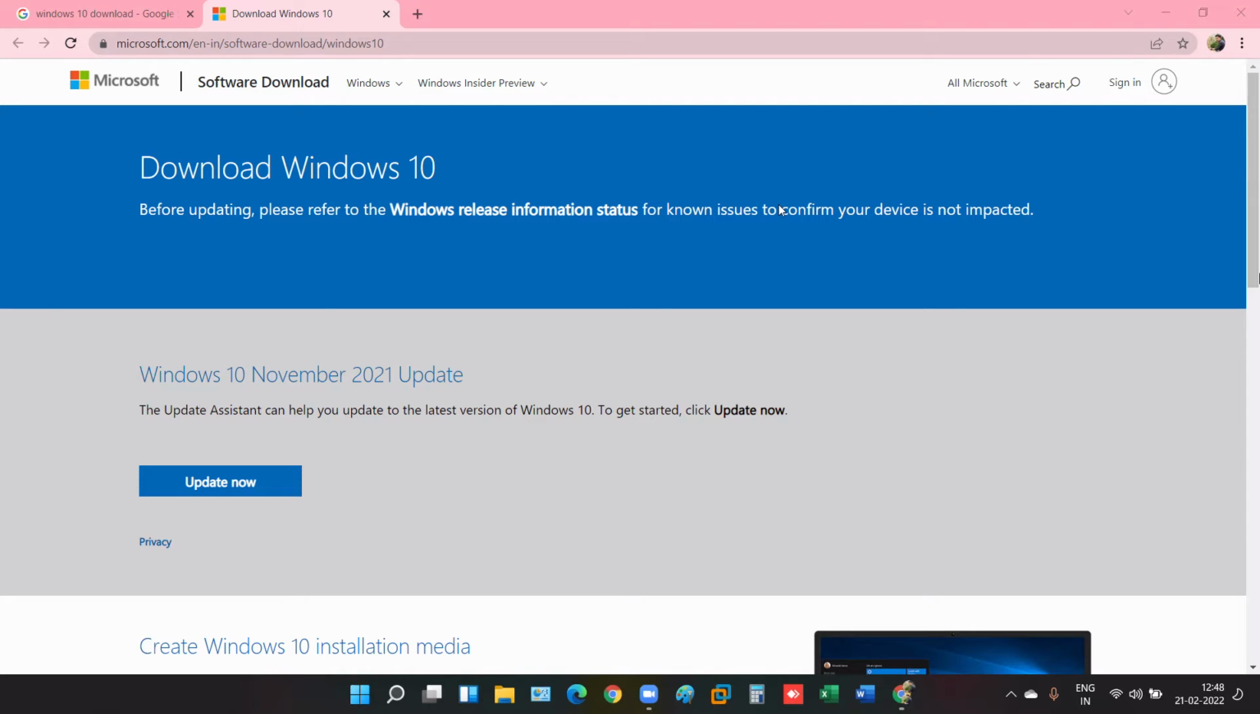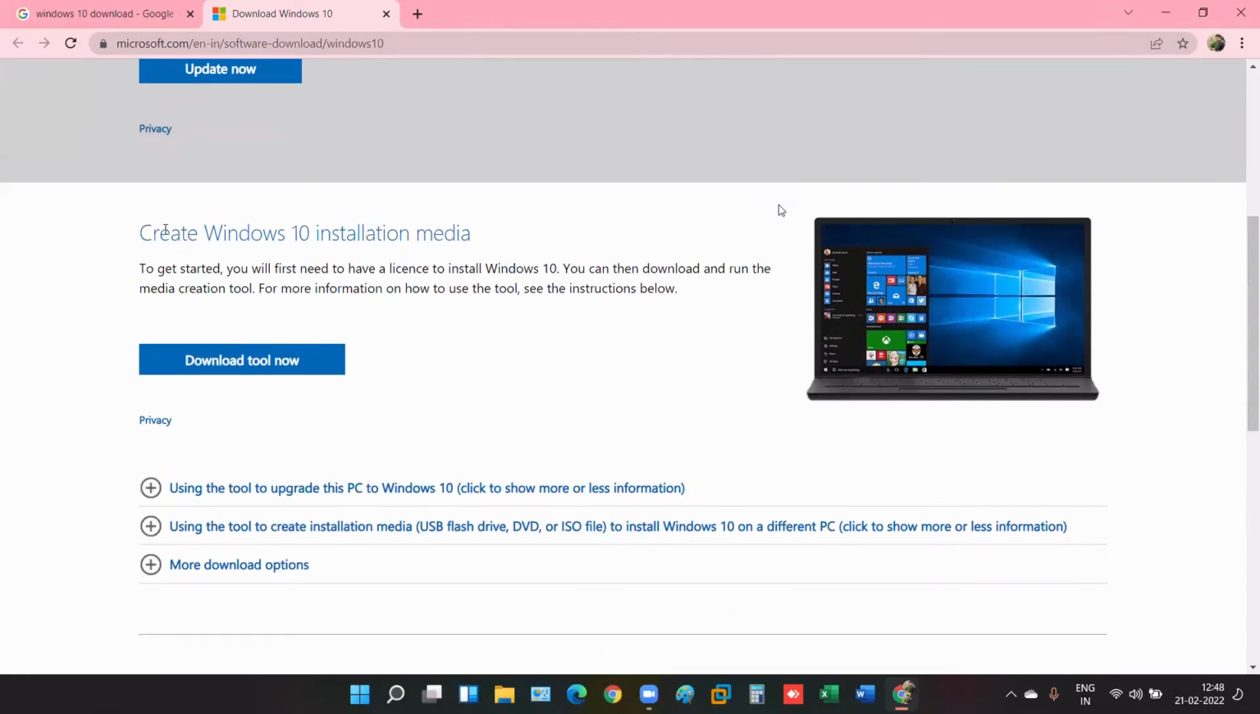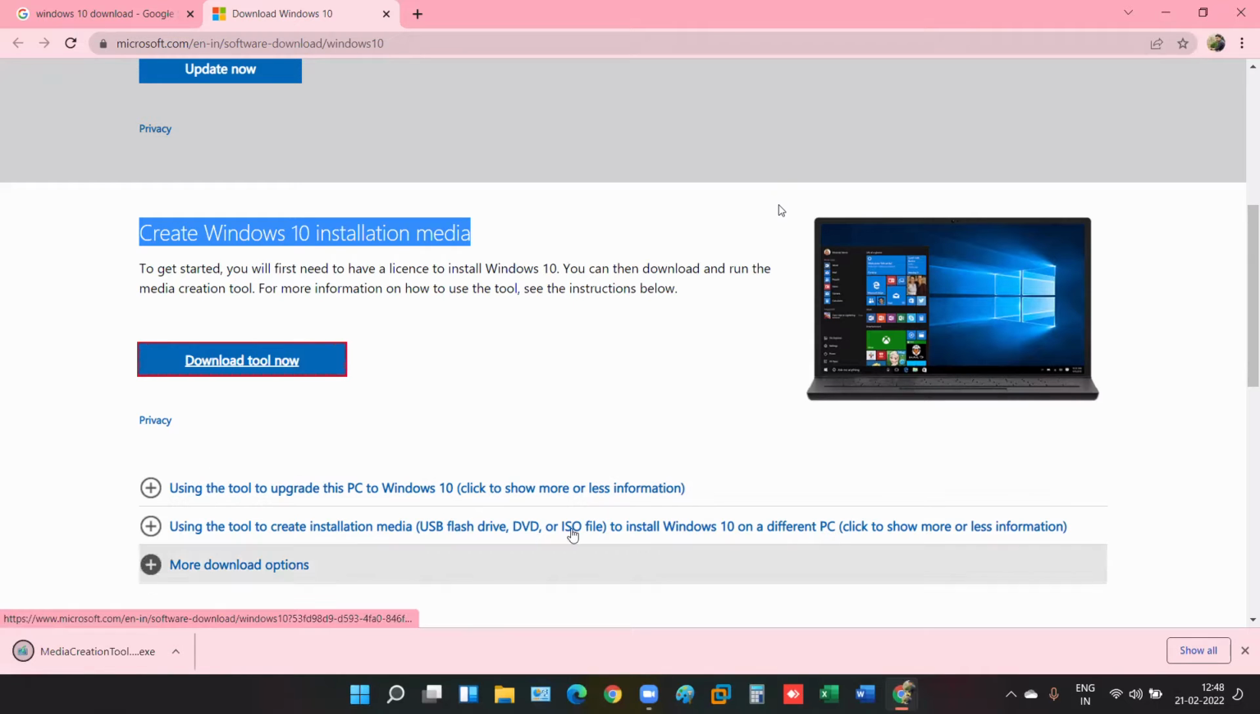So where do I go now? I'm installing Windows 10. When we install Windows 10, I go to the official website, which is Microsoft. Maybe all are visible. Download Windows 10. Then go to create Windows 10 installation media. So go to that option. Create Windows 10 installation media. Then click on download tool.